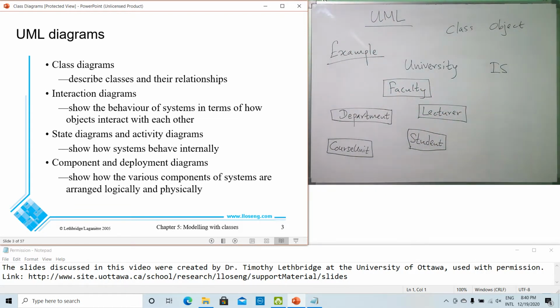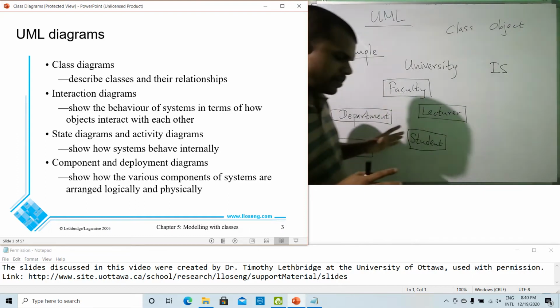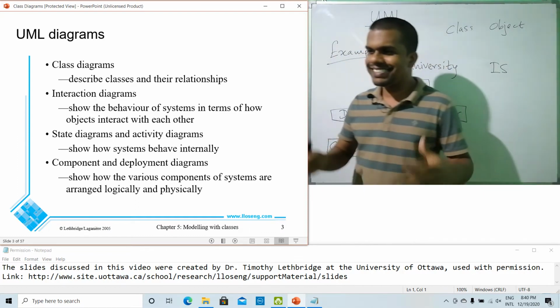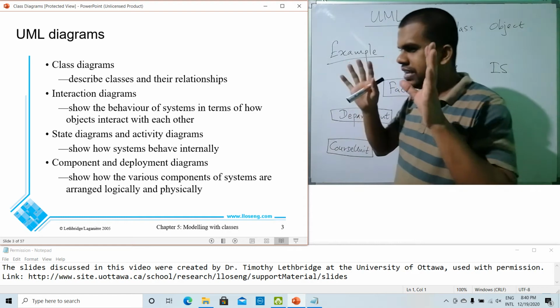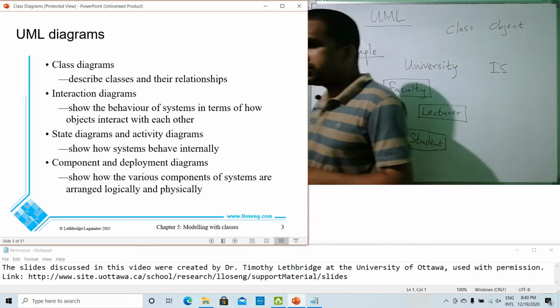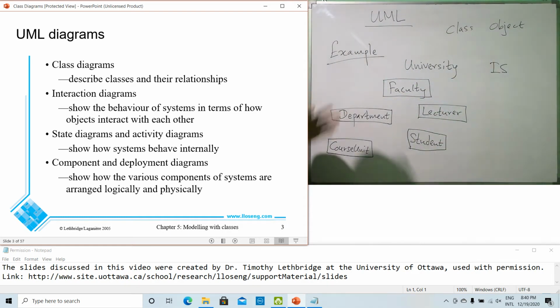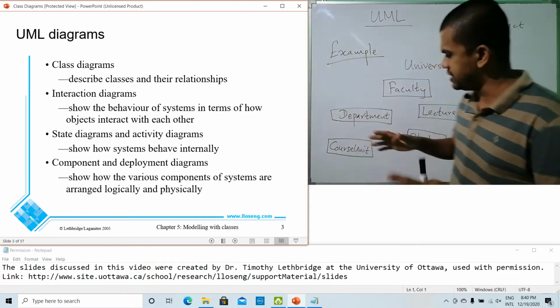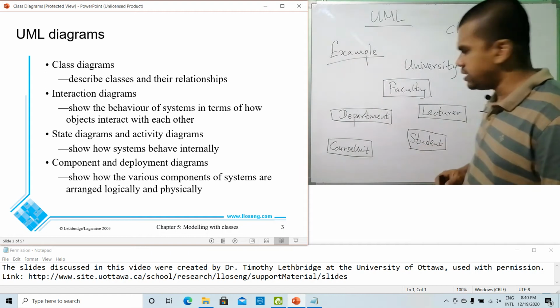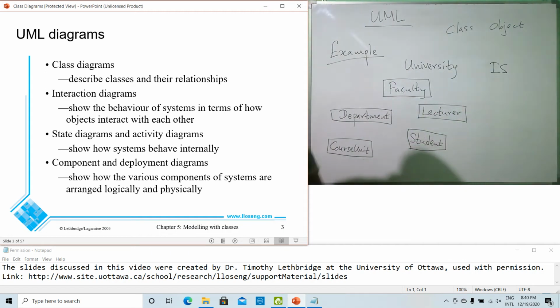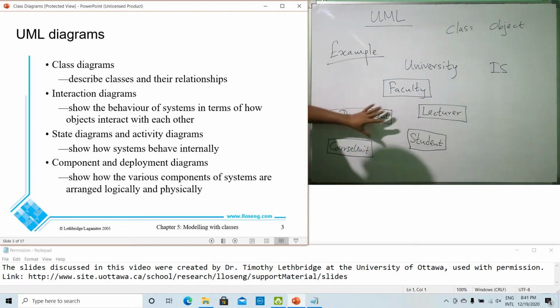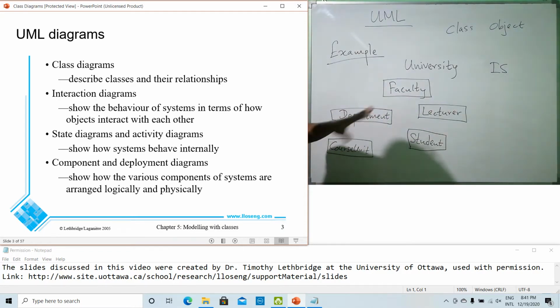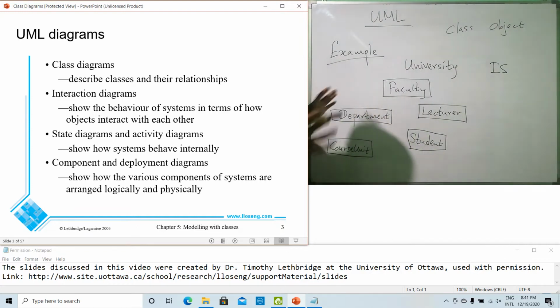Identifying classes is actually a complicated process. At the very beginning it feels like a very simple thing, but when you watch this video series further, you will understand it is not simple. In this way you can identify classes, and in the class diagram you represent the classes as well as the relationships among classes.